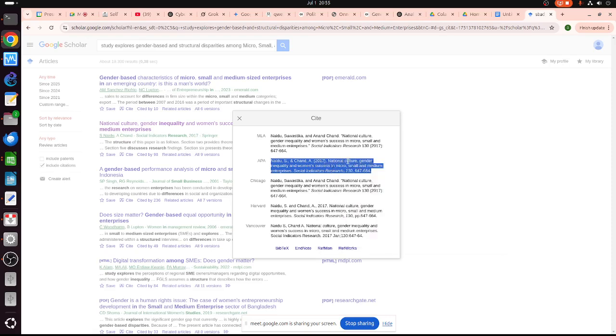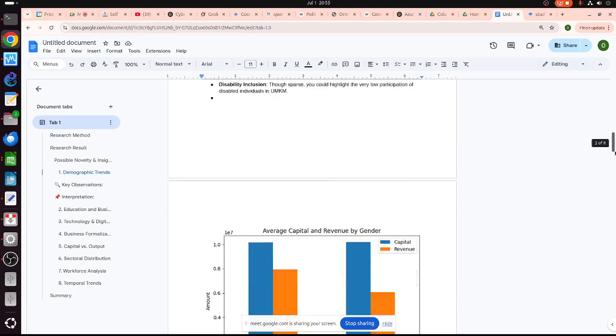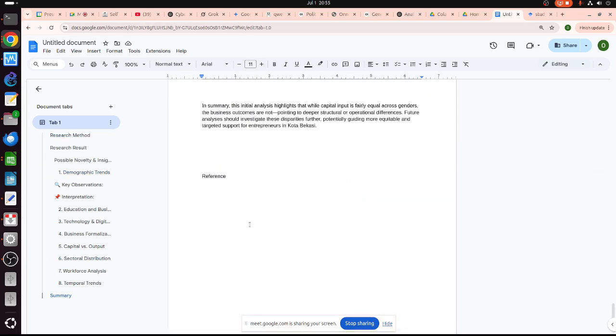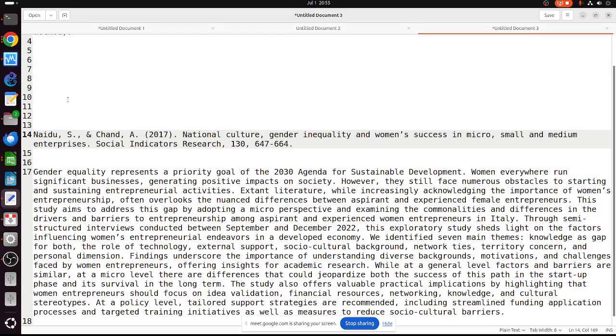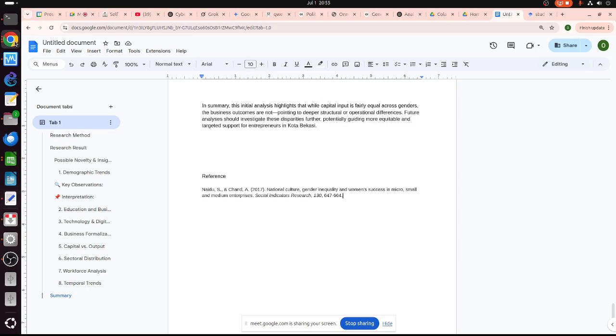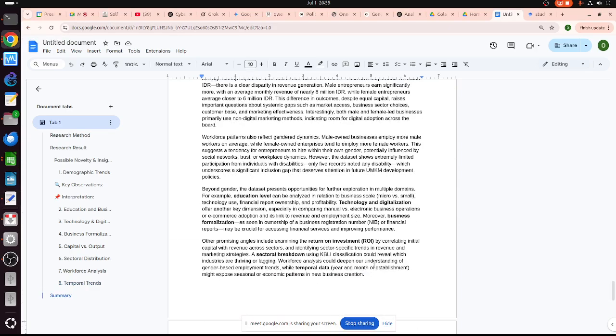And this reference has to be put in my reference list down here as well, actually. So I have the reference here. Now, having the reference here, I will compare the research result from Naidu and Chen, basically gender inequality and women's success in this one, with our work. So I will take this one.